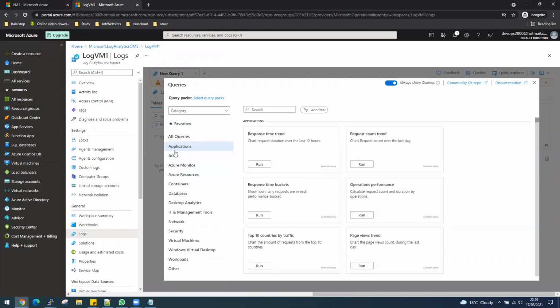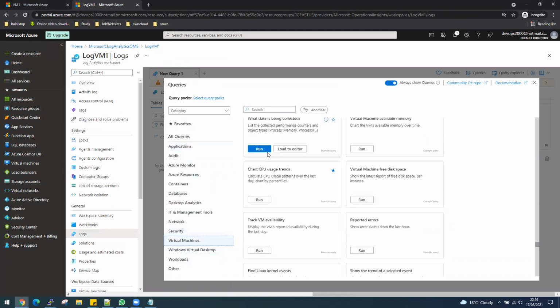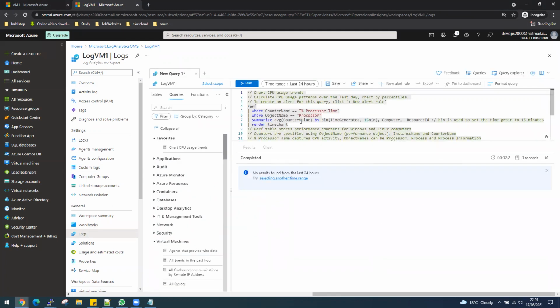So if I select my virtual machine from here, and then what type of chart I want, a CPU usage trend chart, just click here. The thing is that it will not come quick, it will take a lot of time. I was doing the testing before, and it will take some time. We will let it run and see if we are able to capture something.